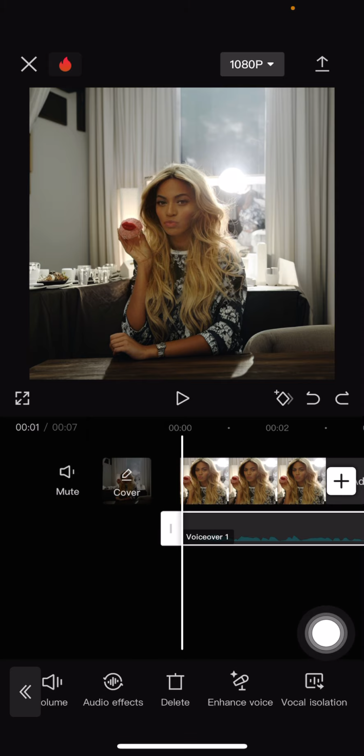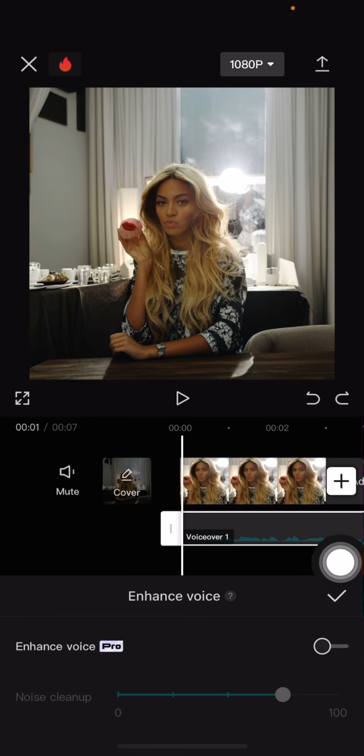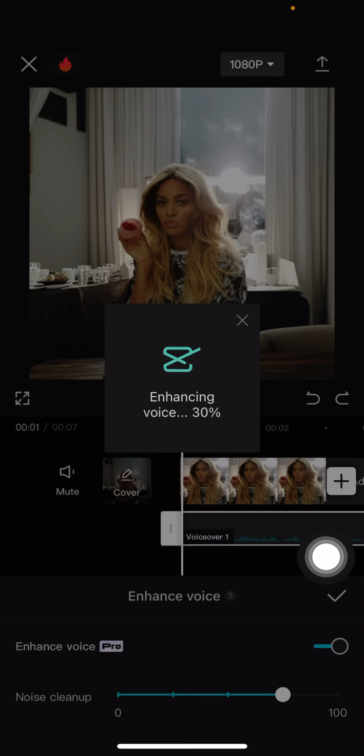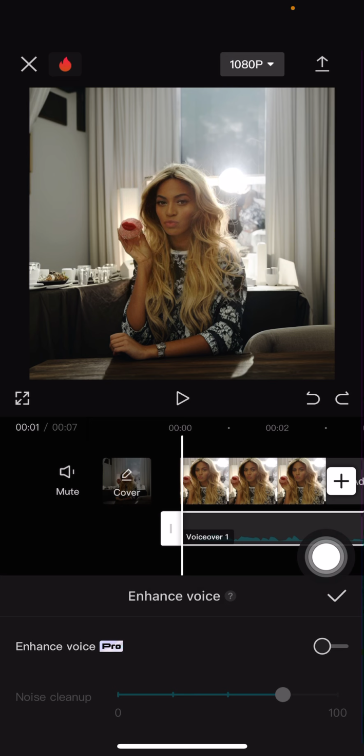Now this is a pro feature, I'm just going to tell you that right now. You're just going to then select it, and then you're going to select this button here, and you're just going to enable the enhanced voice. Oh, I should probably tell you what it sounds like before.